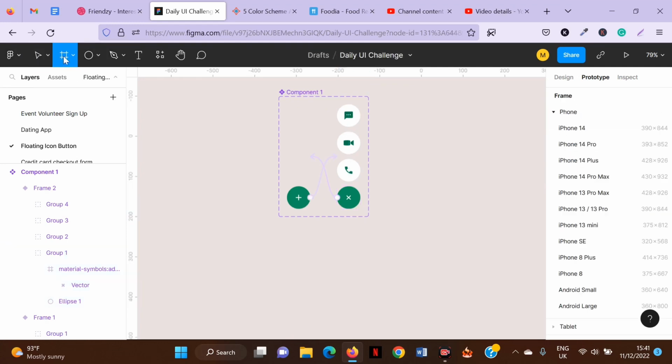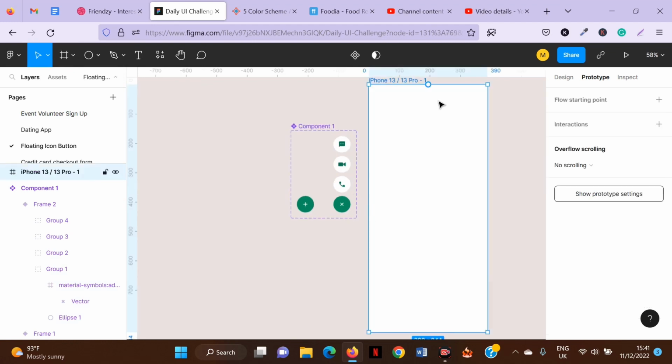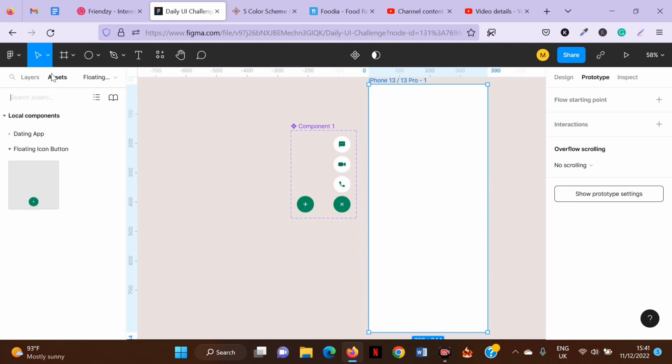So I'm going to click on the frame here and I'm going to choose iPhone 13 Pro. I love using iPhone 13 Pro. I'm guessing it's because when I was learning, that is what I always used. So I'm sort of stuck with it.